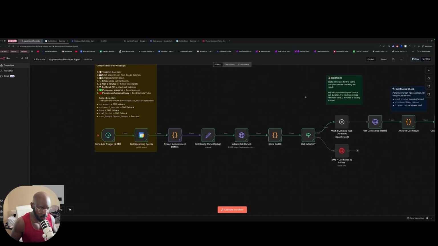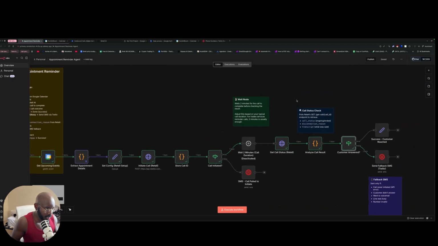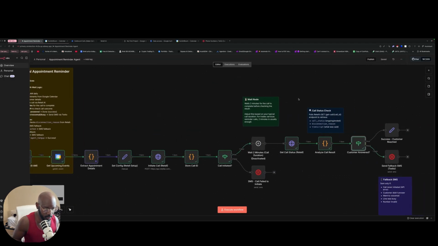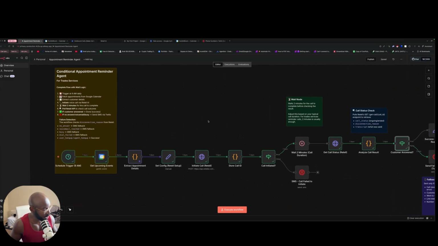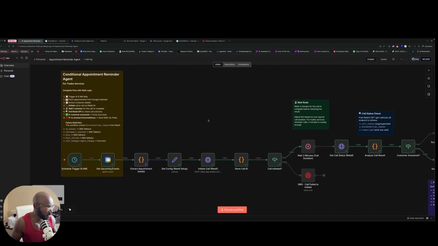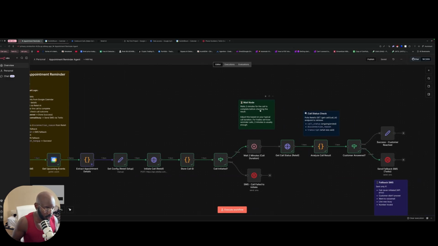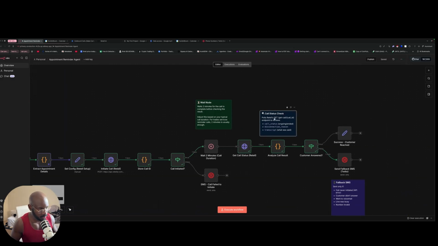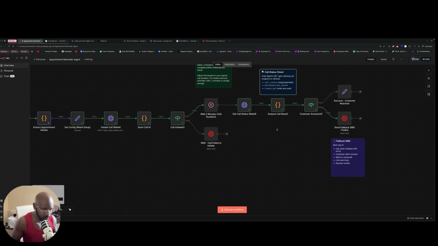And there you go. In the next video, I will show you guys how to get your retail agent working and configured. So this is conditional appointment reminder. It has a wait node to wait and check the status of the call. It's going to check the status of the call. And then if the phone call didn't go through or something happened, it has a fallback SMS.